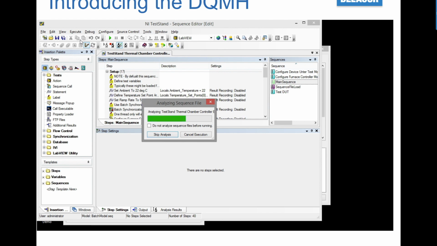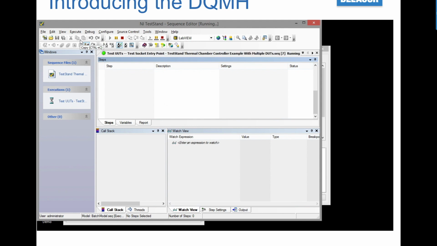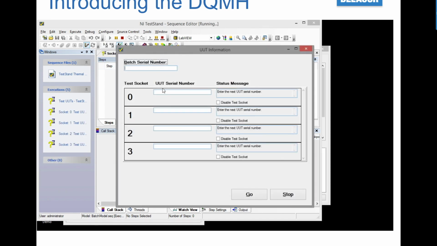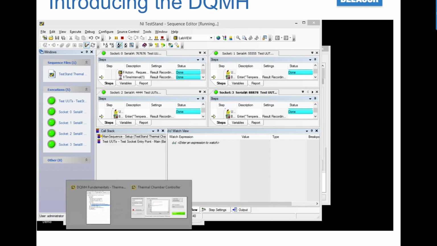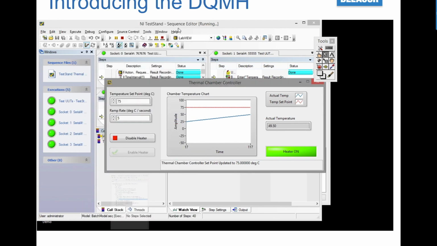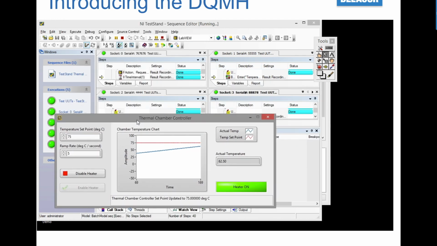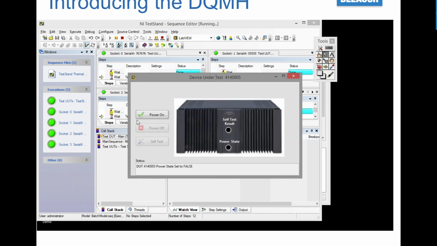The device under test DQMH module is of the clonable form, so we have the ability to define multiple devices under test. In this case, we've defined 4 DUTs. So we're now using the TestStand batch process model that allows us to test 4 DUTs in parallel. So I've put in 4 different serial numbers. Now we're performing the temperature adjustment. We just have a single instance of the thermal chamber controller DQMH module performing temperature adjustment, and then when we get to target temperature, we should perform the test on 4 instances of the device under test DQMH module.